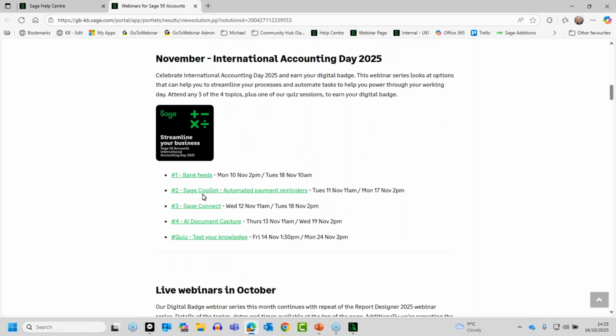Session 2, we'll be looking at Copilot, specifically the latest enhancement, which is automated payment reminders. Session 3, we'll look at Sage Connect. So Sage Connect, if you've not come across that yet, it's a way of giving your customers access to their account online. So if you think about those telephone calls that you get when people have lost your invoice, or they're getting to the month end, or they're doing their VAT returns and they need a copy of a document, and they ring you up, or you receive those emails, I need a copy of this. With Sage Connect, that can be hosted online and they can access that themselves.